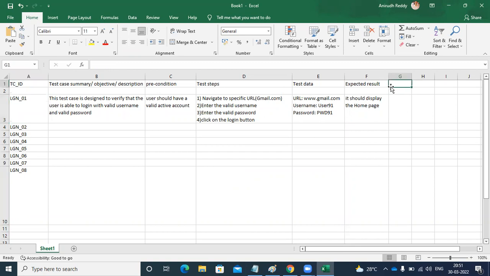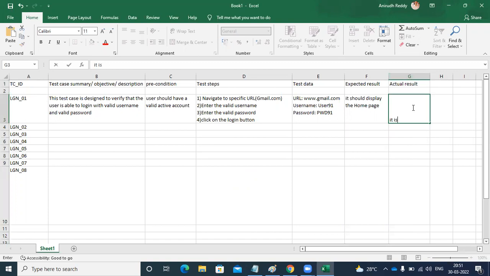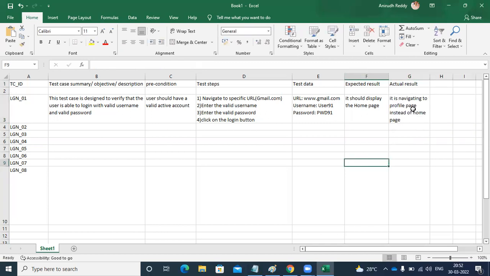So here the next comes the actual result. So what is the actual result? For example, I logged in, but it was not navigated to the home page. It navigated to some profile page or some other page. So you will mention that it is navigating to the profile page instead of the home page. But as per the requirement, it should navigate to the home page, but it is not navigating.